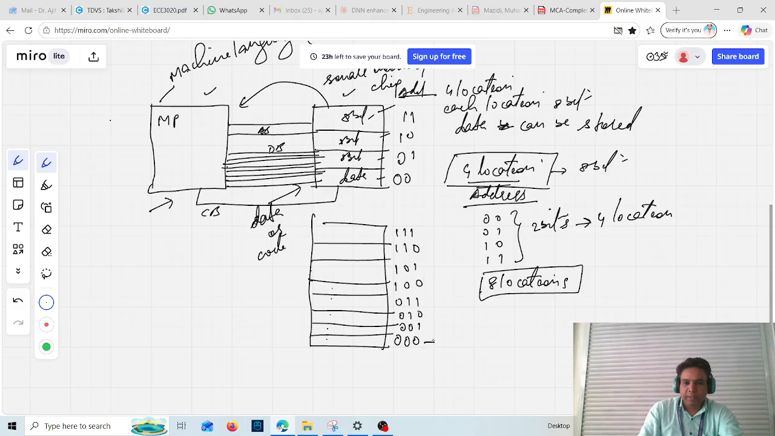In decimal, this is 0, 1, 2, 3, 4, 5, 6, and 7. So in decimal form, this is the address number, and this is in binary form, since right now it is using 3 bits.